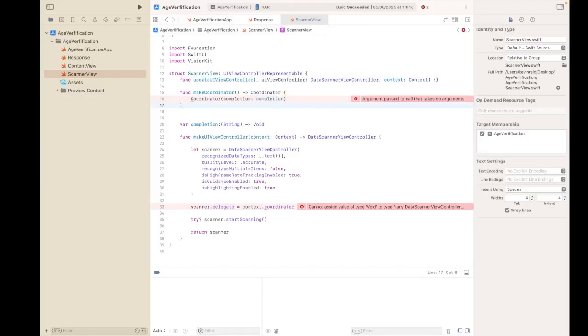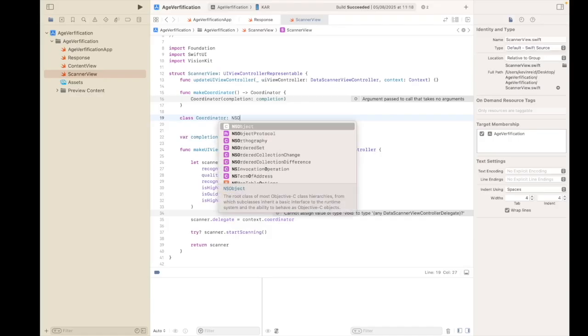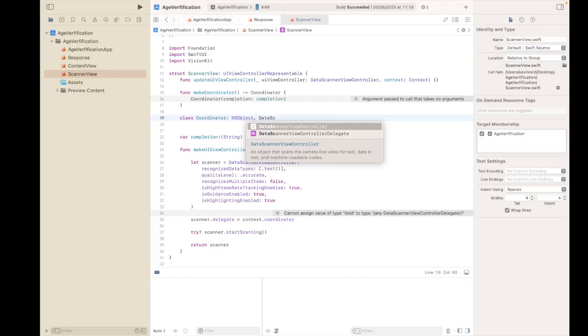And the next thing to do is to create the Coordinator class. Let's do that now. We can do that after line 19. Class Coordinator, NSObject, DataScannerViewControllerDelegate.